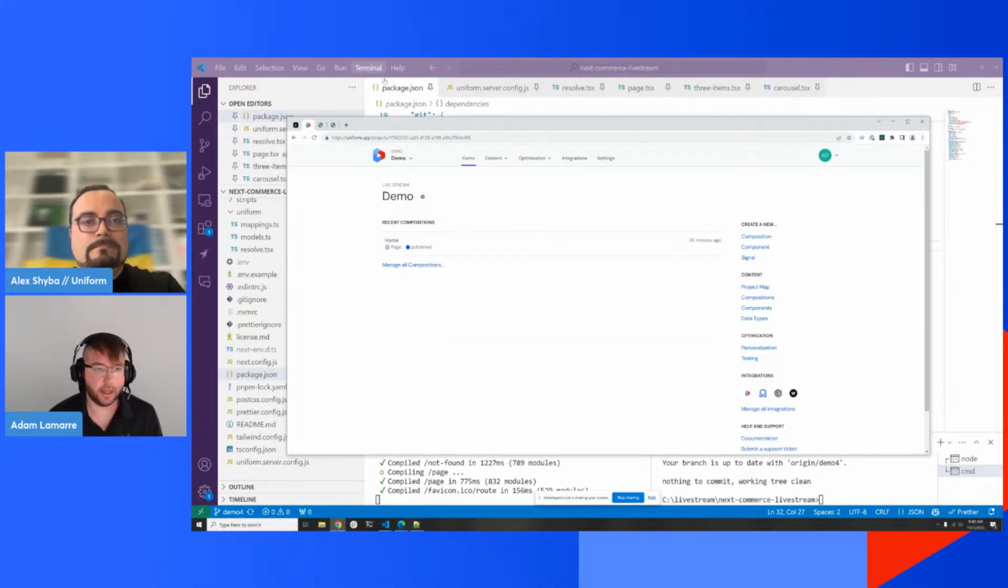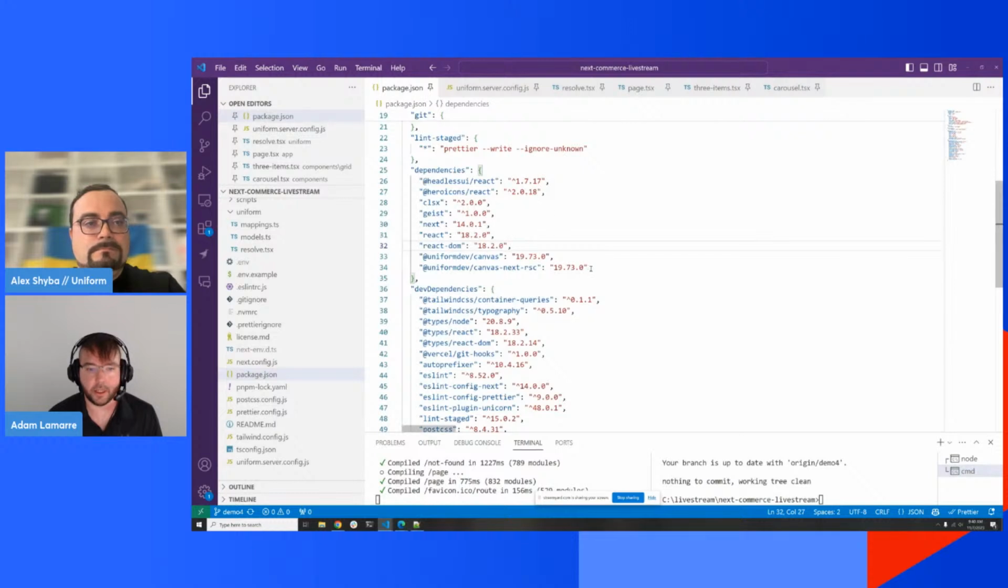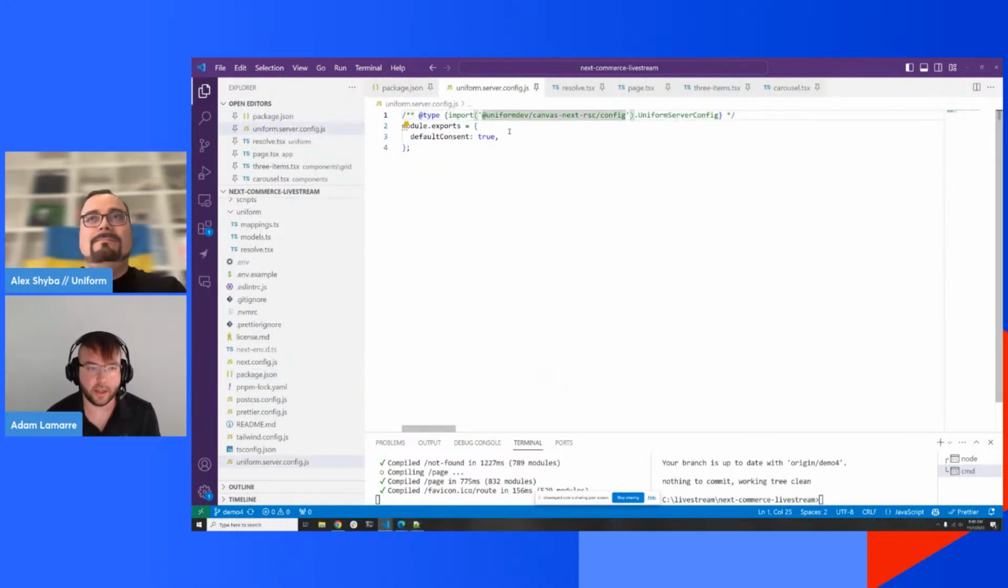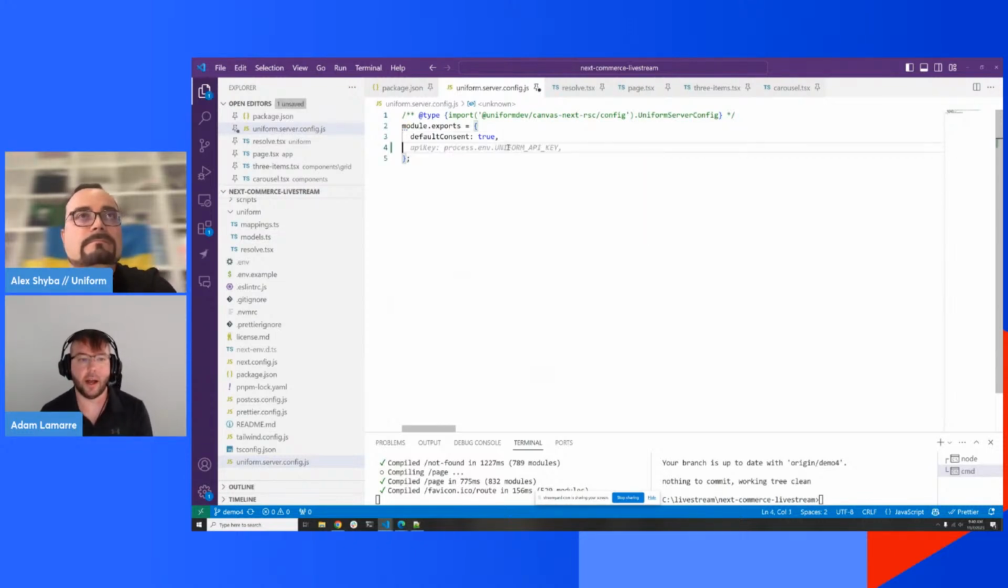On the code side, we've already done the package install. Figured we'd spare the stream installing a package. So we have the Canvas package installed, and we also went ahead and defined a basic Uniform server config. This lets you adjust some internals. You can change some cache settings in here, and you can also configure default consent for when visitors access your site.